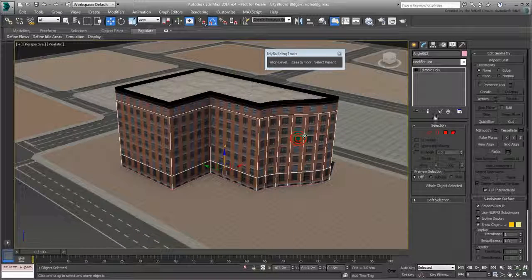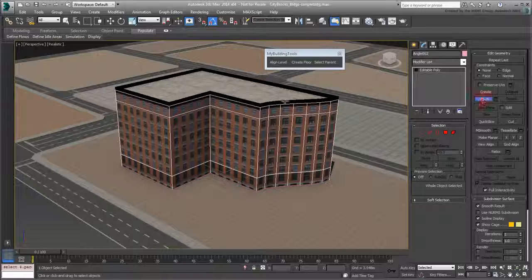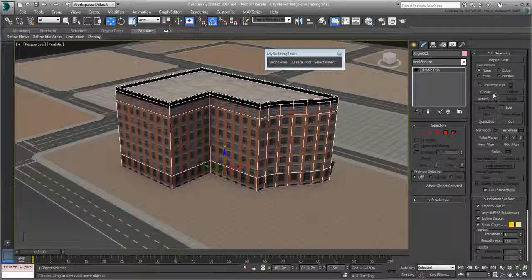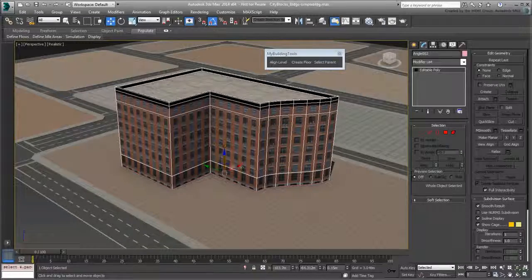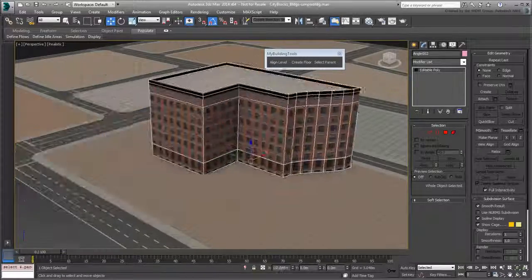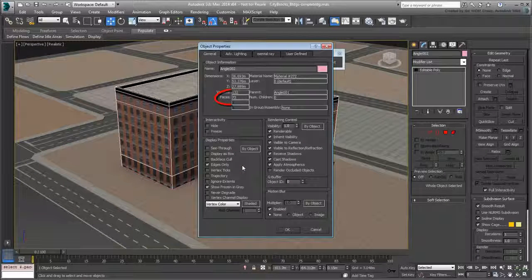Make sure you use the Match Material IDs to material to ensure you do not lose any work you've done on materials and mapping. You are now left with a single building based on an editable poly, this particular one with a very reasonable 73 poly count.